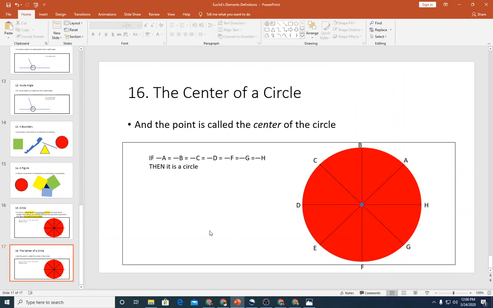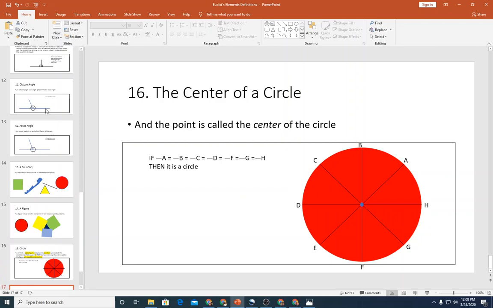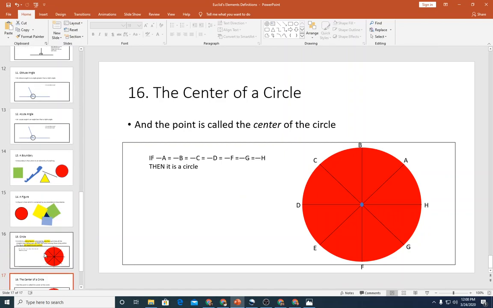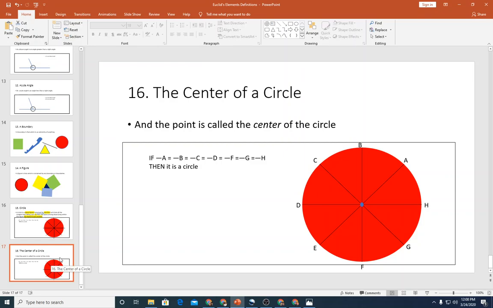So today we have covered obtuse angles, acute angles, boundaries, figures, circles, and the center of a circle. Yay! Next class, we are going to move on and deal with, we'll finish up circles.